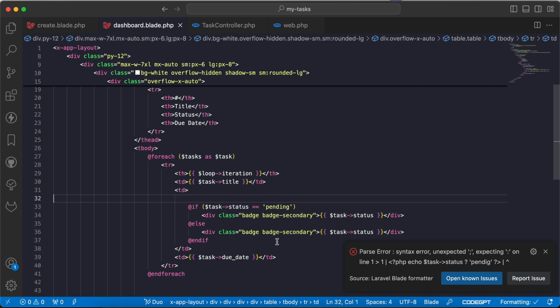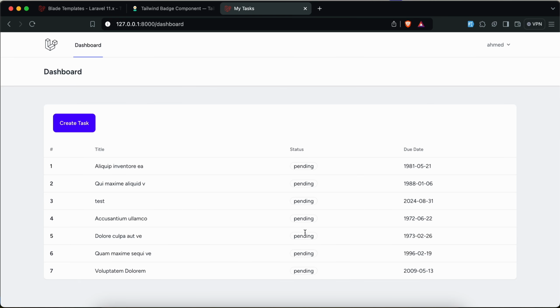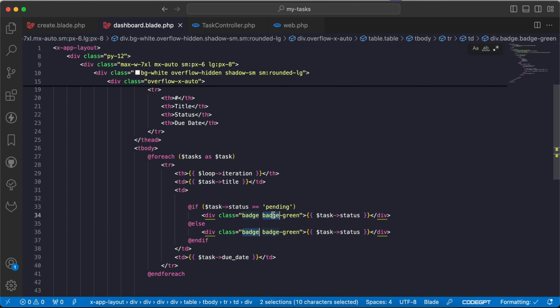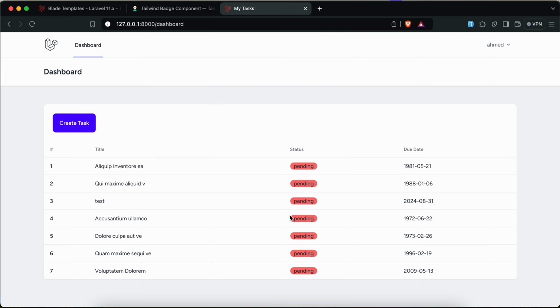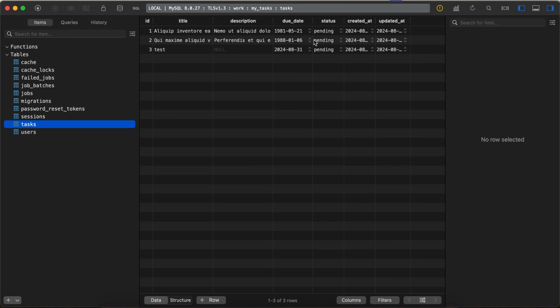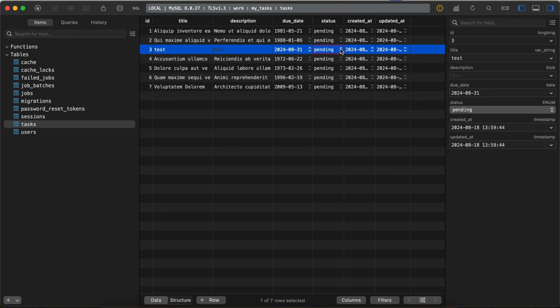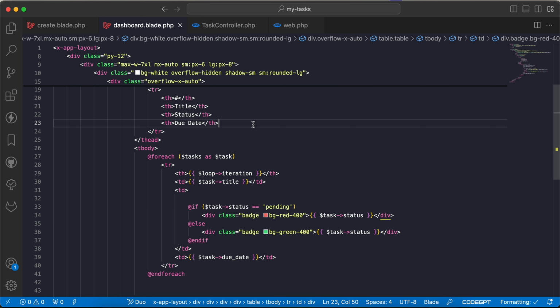Let's change this color. For badge secondary, I will say green, or even badge, and let's specify the color, right? For pending it will be red, but for done it will be green. If I go back and check in my database here, let's set it to done like this, refresh here, and it's done, works correctly, right?